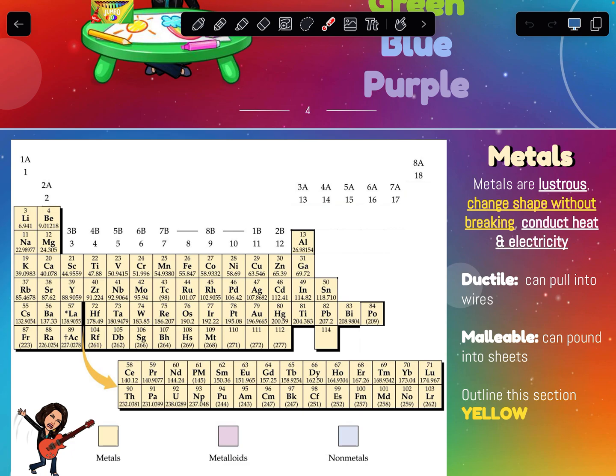And then lastly, metals are great at conducting heat and electricity. We learned that in the last unit. Metals are great conductors. Please write all of this down in the box that says metals.